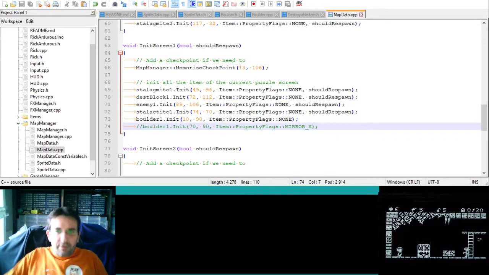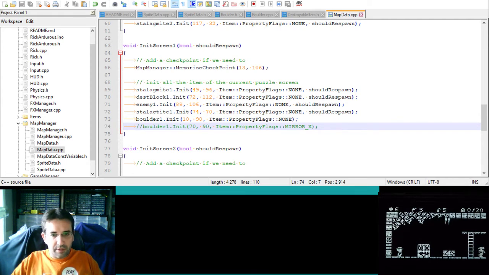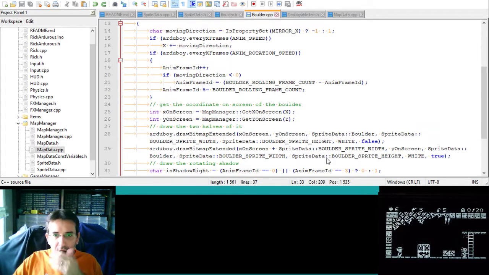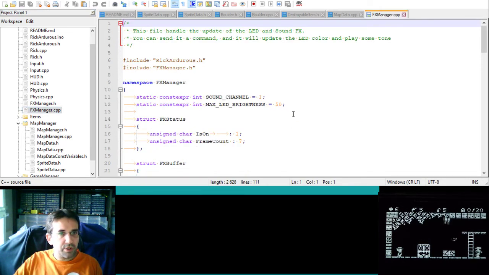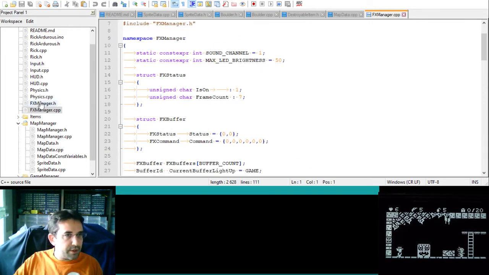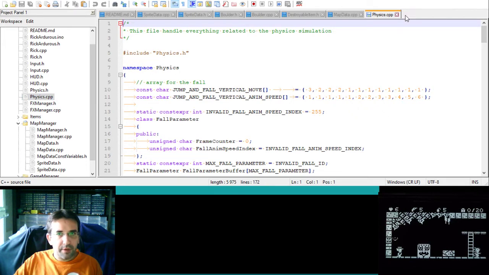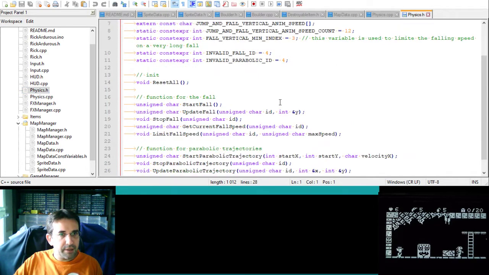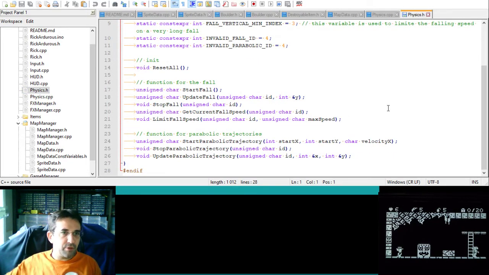So let's try to add some physics to this. How can we do that? So we have a physics module, physics manager, to help for that. I kind of forget how it works. That's the FX, sorry, not the physics. Physics is here. So what is the API? Start for, update for, stop for.